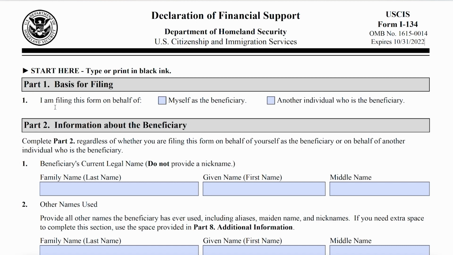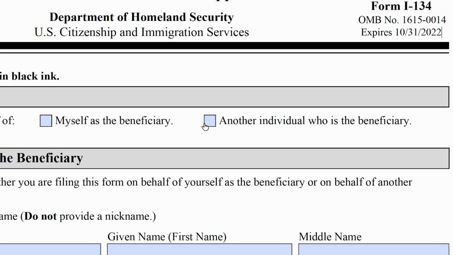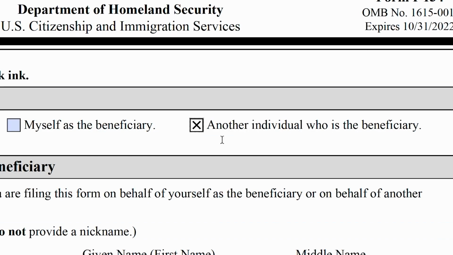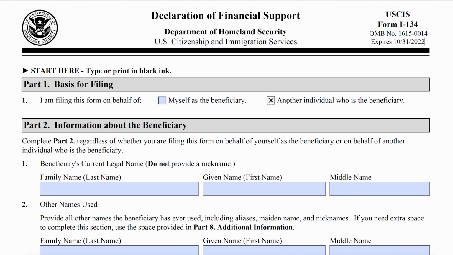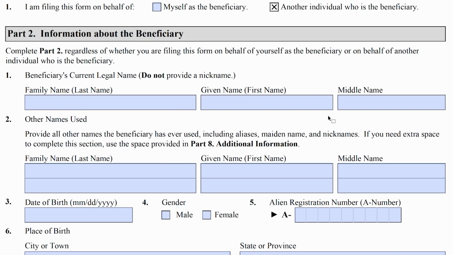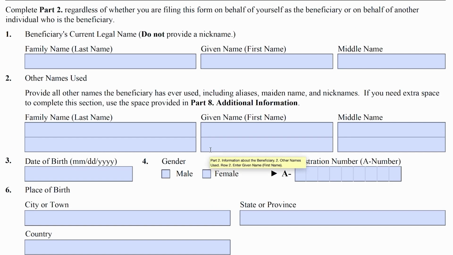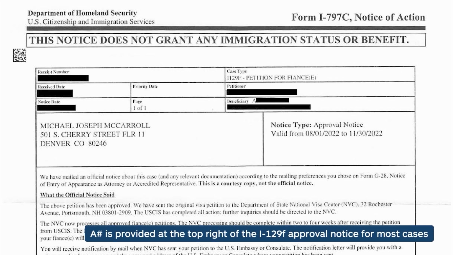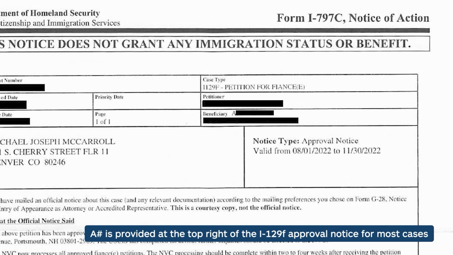All right, let's jump right in. So I am filing this form on behalf of another individual who is the beneficiary. That's going to be the correct answer for fiancé visa cases. Part 2, information about beneficiary. You're going to put the first, middle, and last name here, other names used, date of birth, gender, alien registration number, if any. To locate the A number for the immigrant fiancé, look at the I-129F approval notice at the top right of the page.